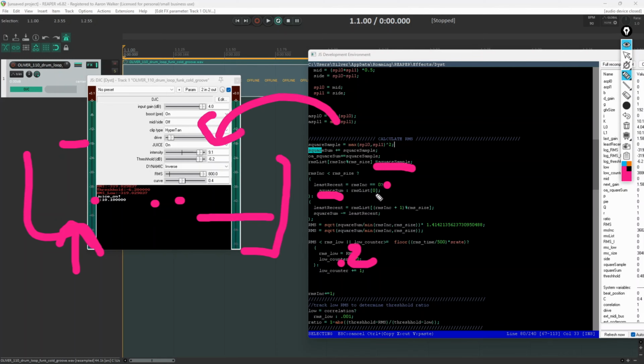Otherwise, it's RMS list at 0, as in it's still this one. This is the least recent. This only applies, again, all of this part, this only applies if I've yet to fill my bucket. But if I have filled my bucket, then I'm going to do much the same thing.